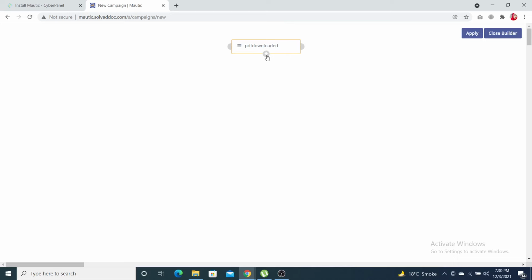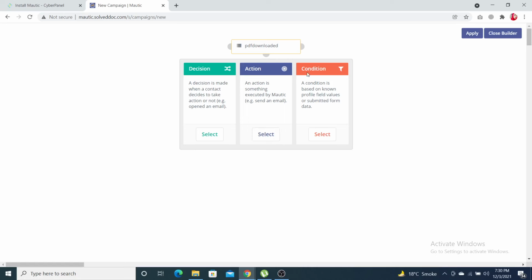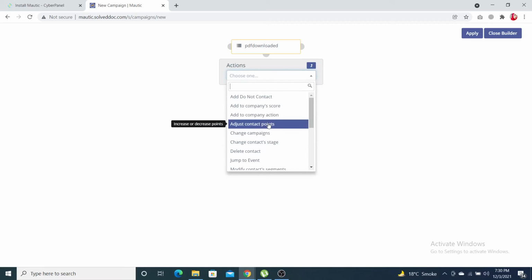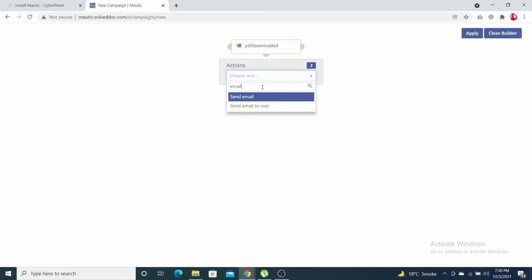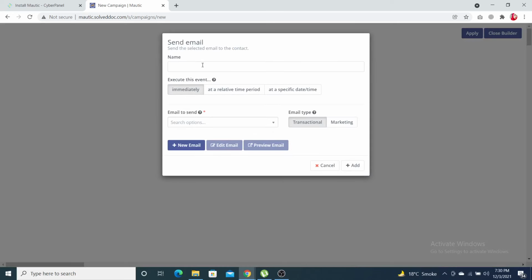Now click this little plus sign over here. At the bottom of this rectangle, you get 3 options: decision, action, and conditions. We're gonna go with action because we have to send an email. So we are going to write send email. Simple. Now you have to add a name. For example, you guys can name anything. So we will just write first email. Okay, now you guys can send it immediately or at a relative period or at a specific time.